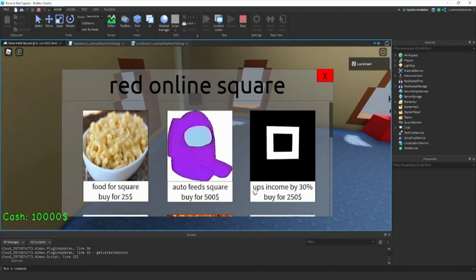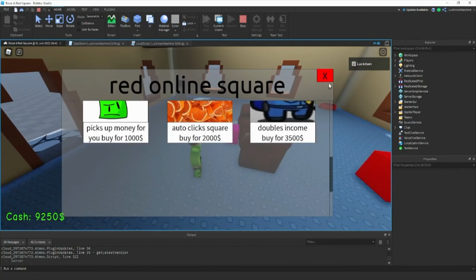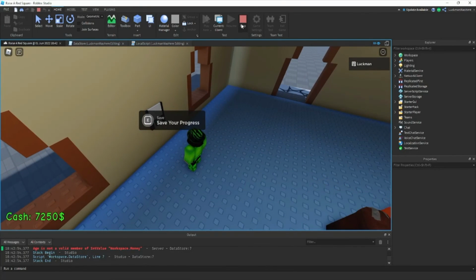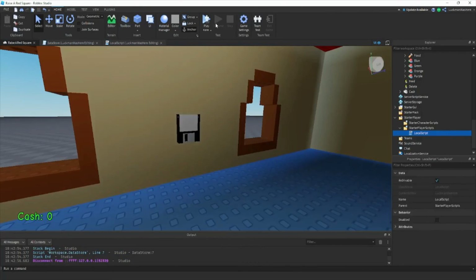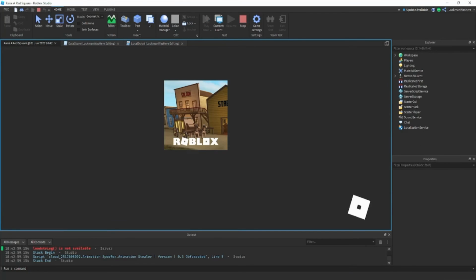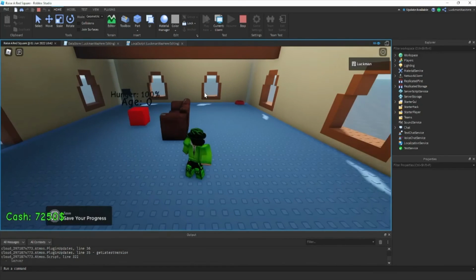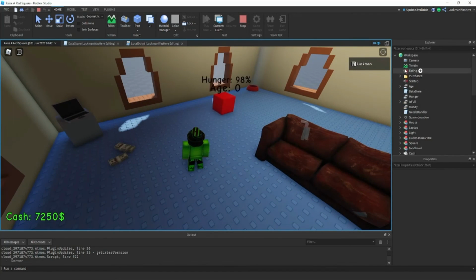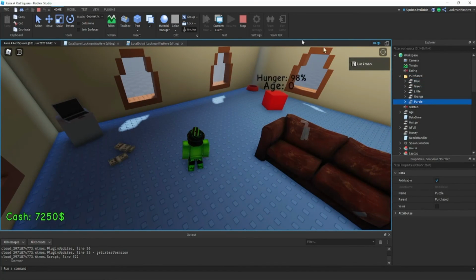So now let's go over. Let's just buy a bunch of stuff. So we got a bunch of stuff for a little guy. Let's save our progress. And then let's play. And save money. Didn't appear to load these. Let me just look at the file real quick.